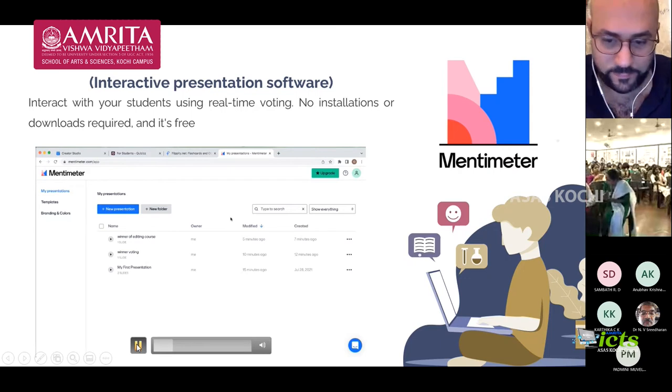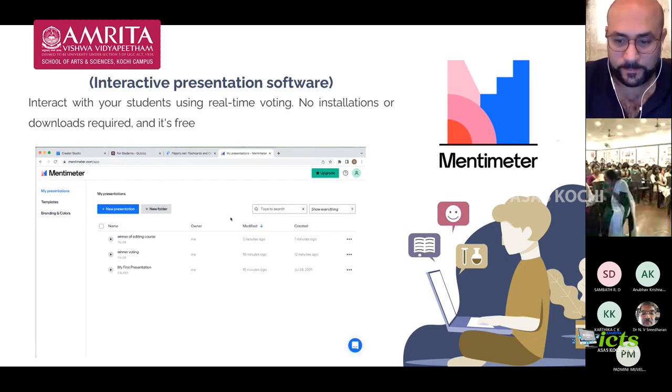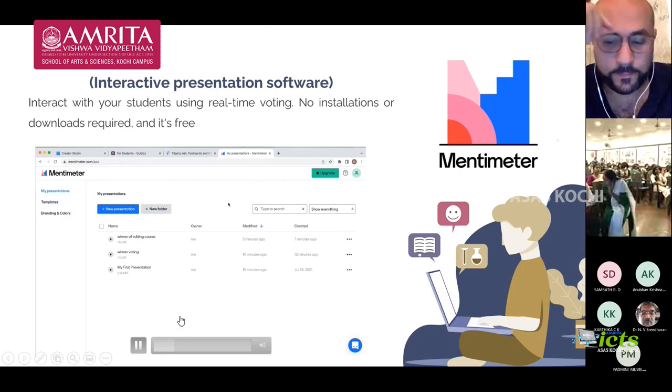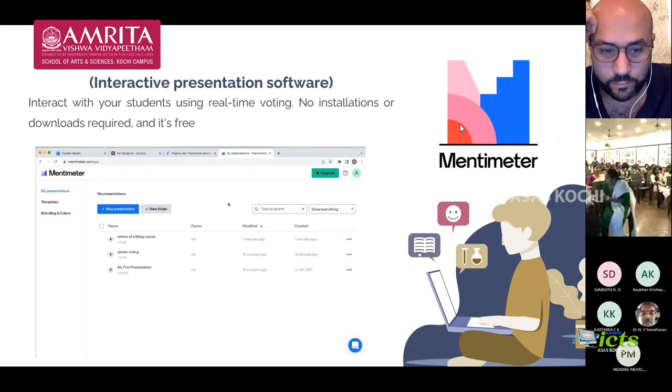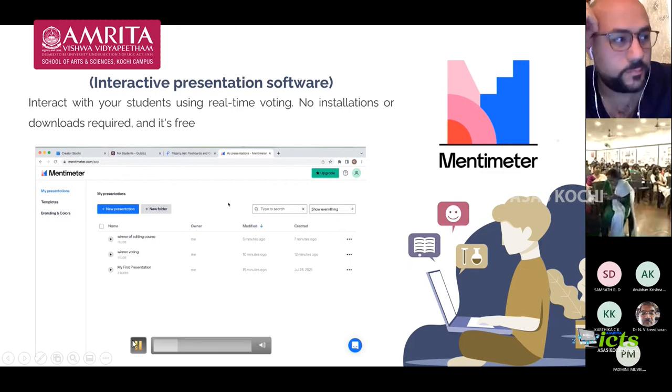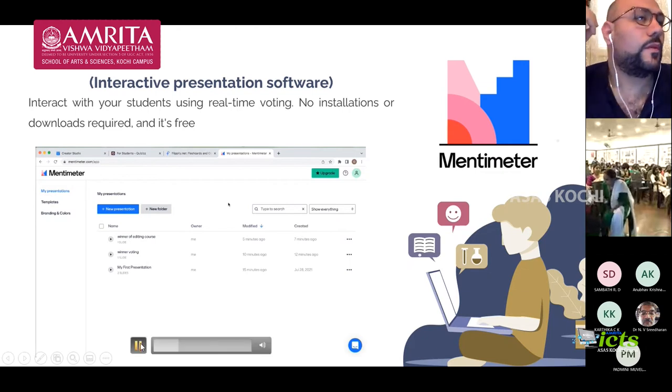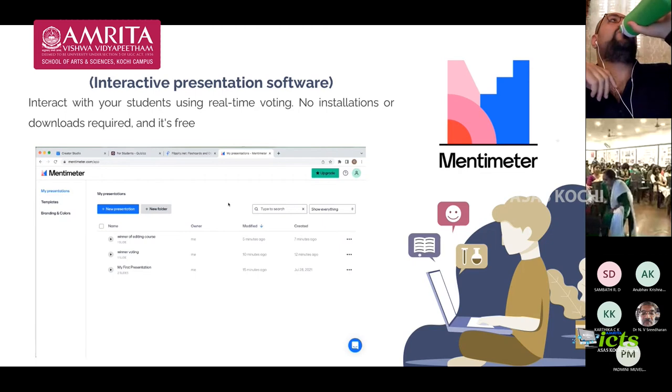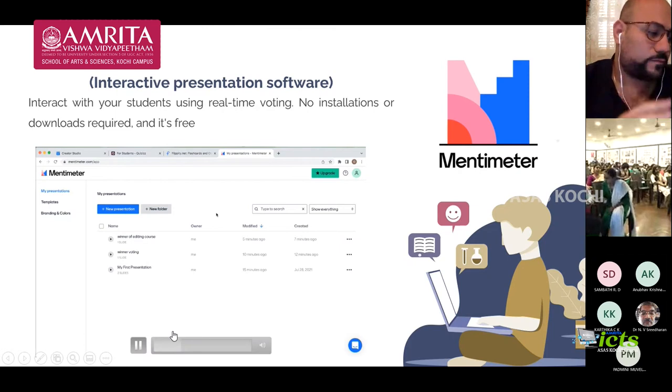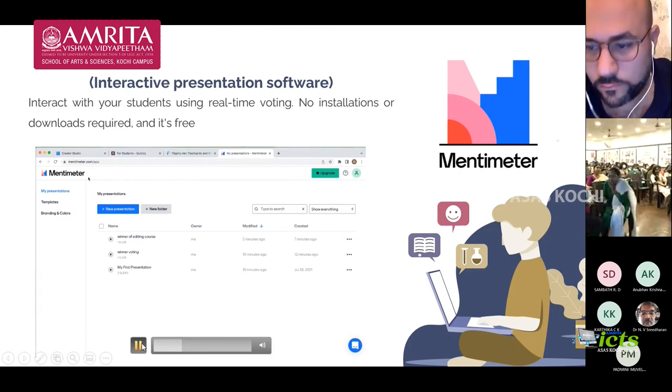So I let the students be like an audience, and they see the movie or the trailer their colleague made, and they vote on it, and that's it. So just Mentimeter, you can use it.